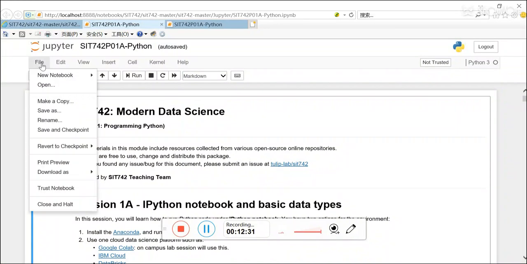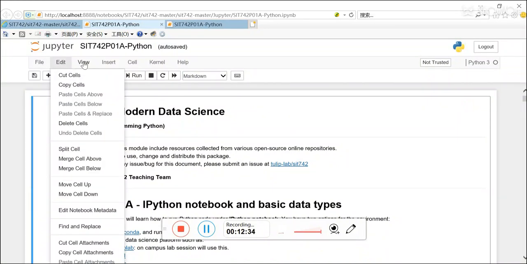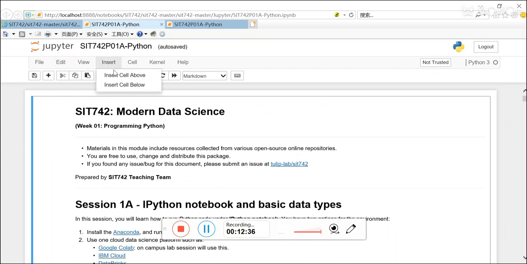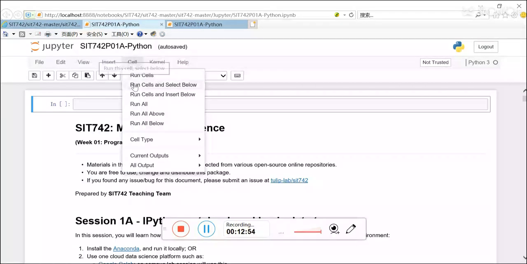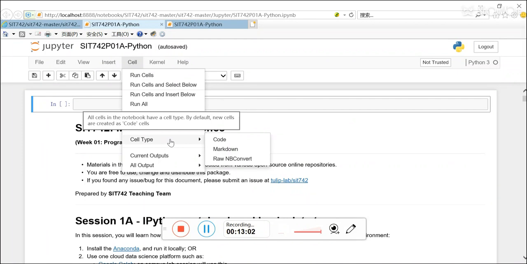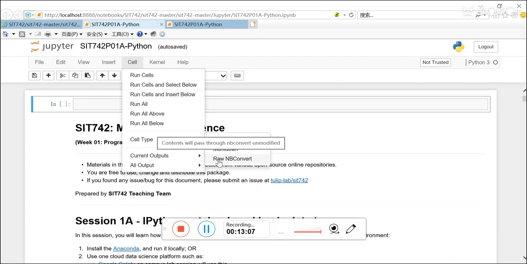It has the File, Edit, View and Insert menus, where you insert a cell below or above. It doesn't really specify the cell format, but by default, if you just press insert, it gives you a code cell. For cells, you can run cells, run cells and select below, or insert below, run all, or run above and below. And here you can change your cell types, particularly code, markdown, and raw NBConvert.